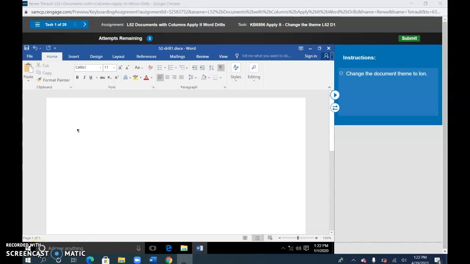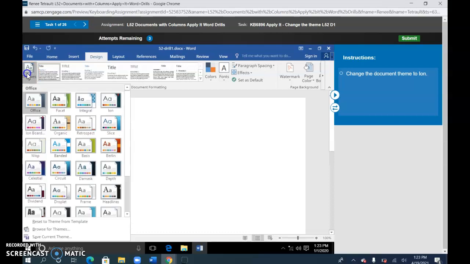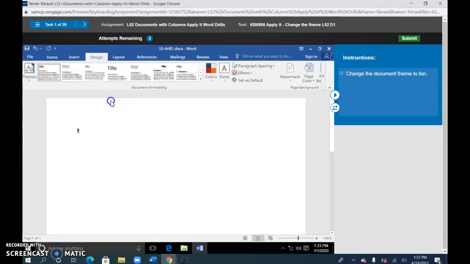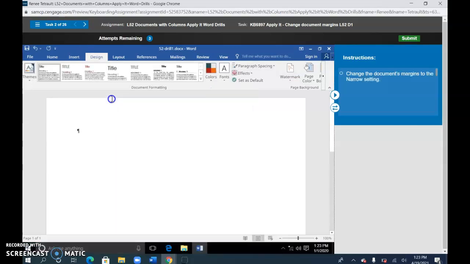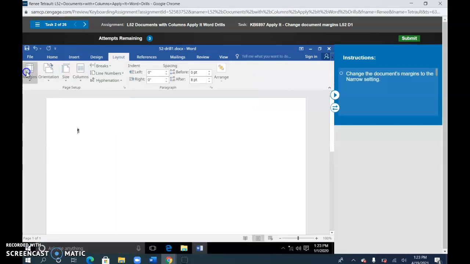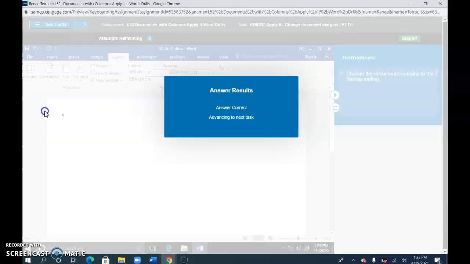Lesson 52, Documents with Column Apply It Word Drills. First task is to change the theme: Design, Themes, Ion. Change the margins: Layout, Margins, Narrow.